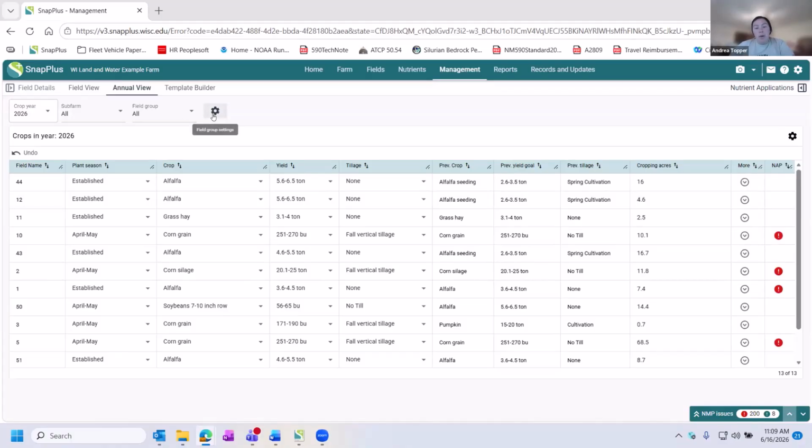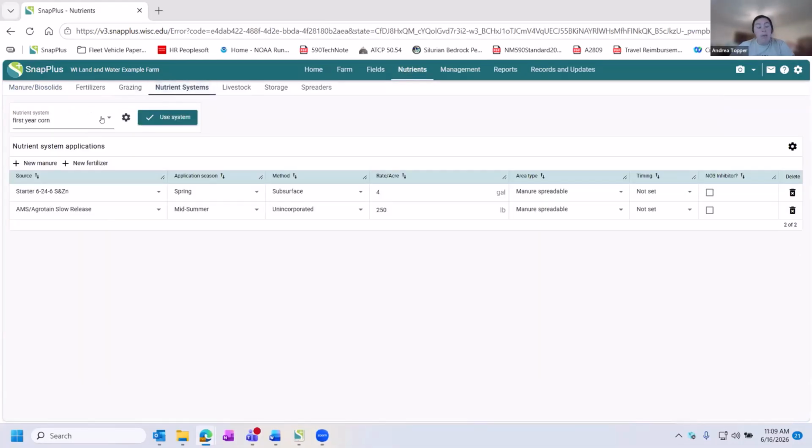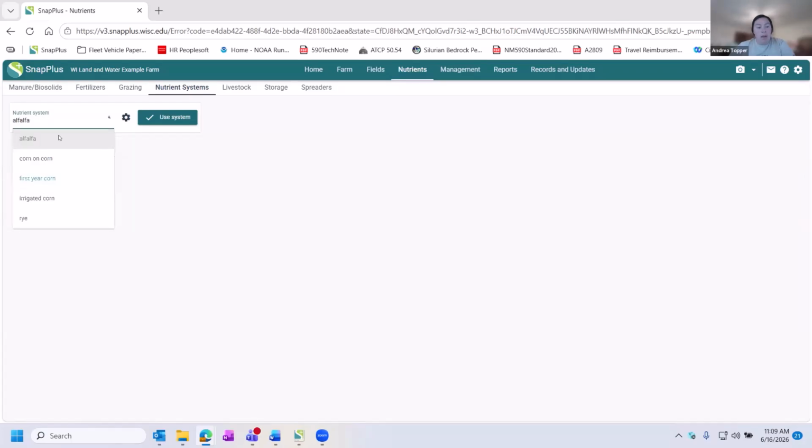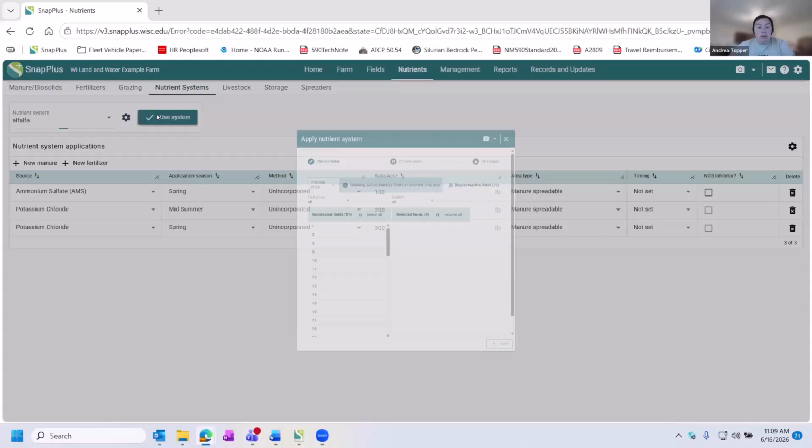I want to show you guys a quick and easy way to apply nutrient systems to that group. So to do that, I'm now going to click on the Nutrients tab. Once I'm in the Nutrients tab, I'm going to click on Nutrient Systems. And then I want to come in here and I want to find my alfalfa group. Well, sorry, my alfalfa nutrient system. So here I have already previously created a nutrient system for my alfalfa. It's my AMS and my potash applications. I'm going to select Use System.